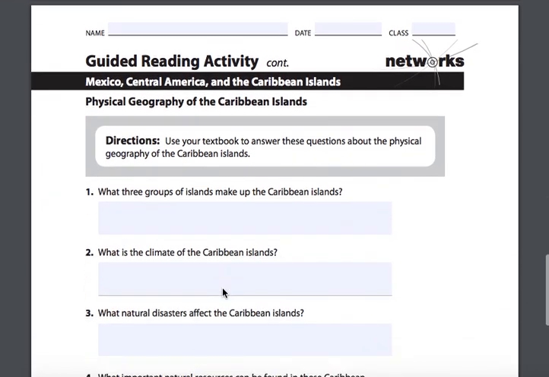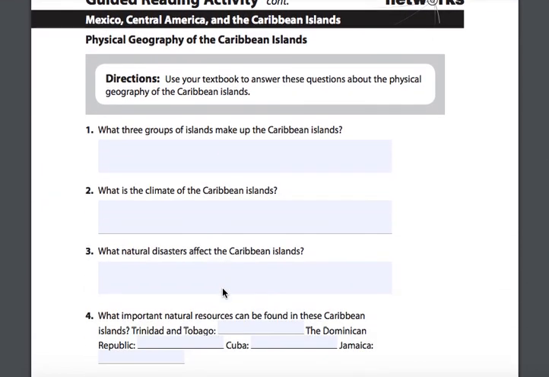In the next section, it asks us to take a look at the physical geography of the Caribbean islands and to make sure that we answer these questions appropriately. Let's take a look at number one. Number one says, what are the three groups of islands that make up the Caribbean islands? Take a look on page 207.